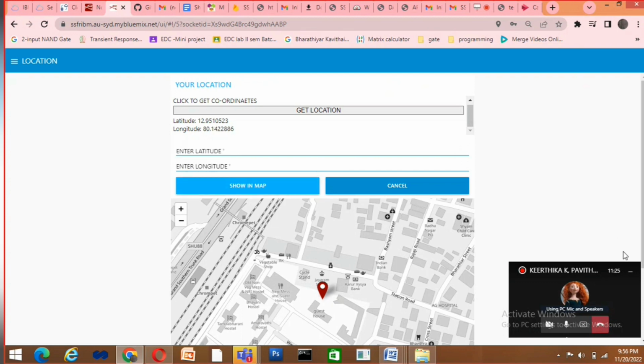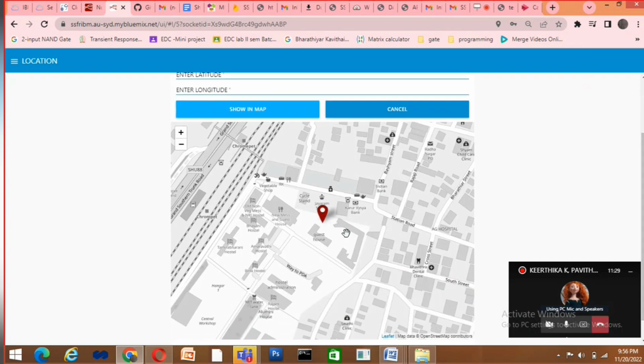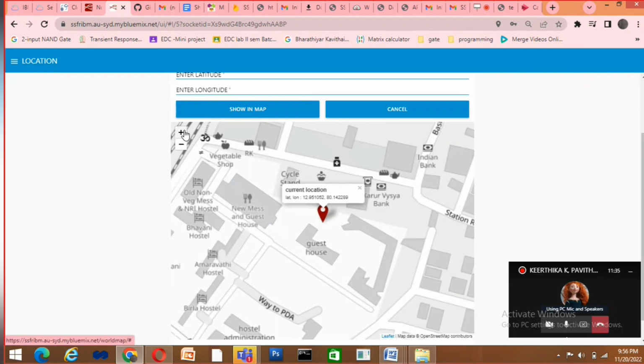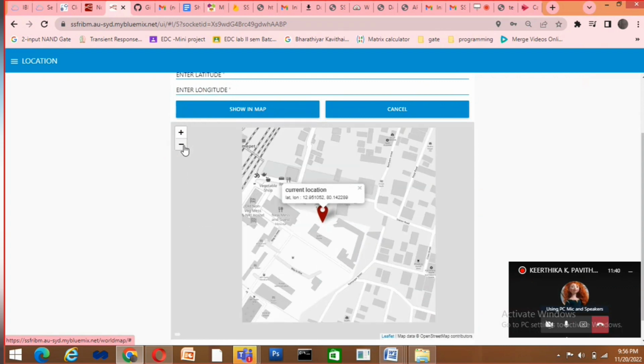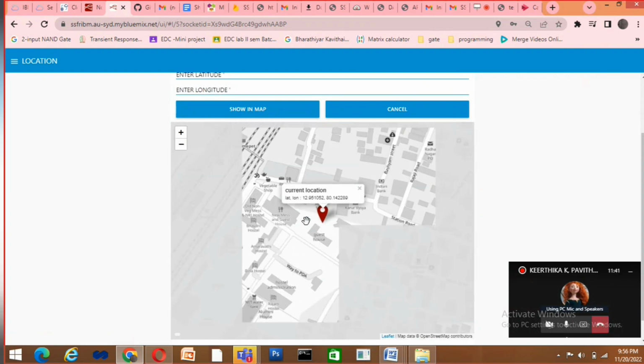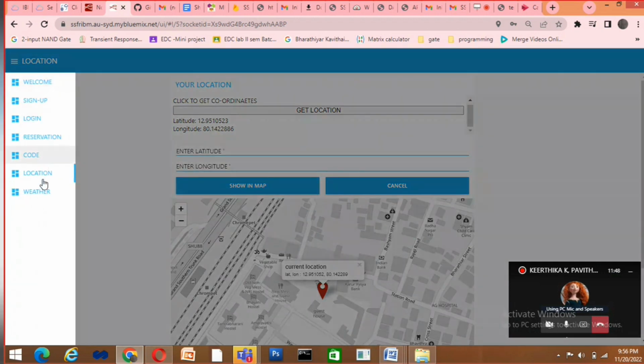After copying and pasting those values, you have to click show in map. So this will give the current location of the user. You can also zoom the location in the map. It helps to get the current location of the user. Then next we cancel it and we come to weather section.